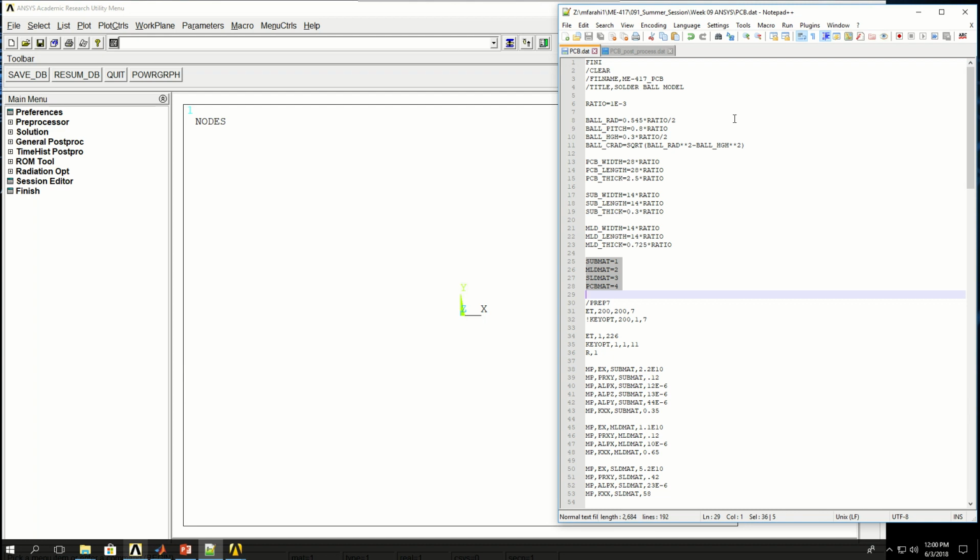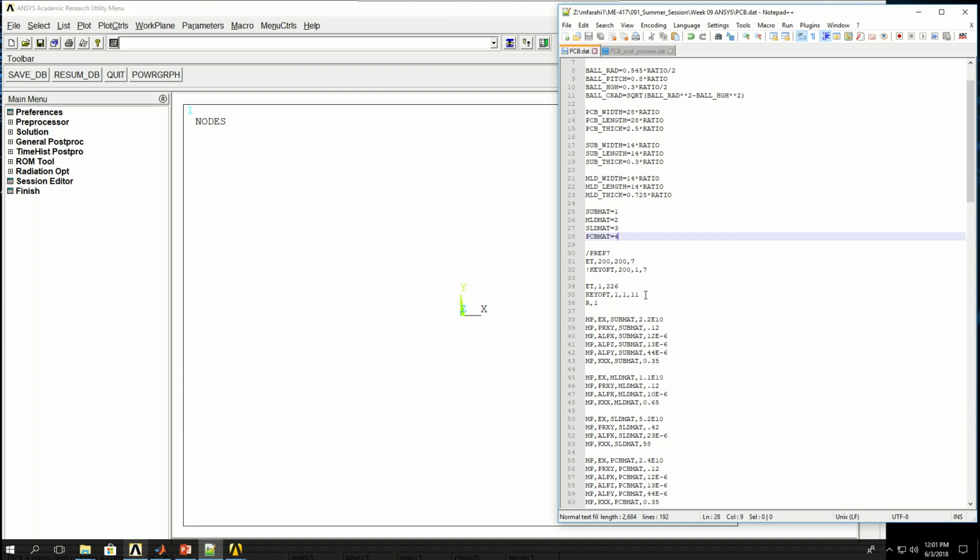And that's because I have multiple materials, and if I want to pick elements by material model number, I may not remember what number I used for the PCB or the substrate. But by defining a parameter which I can remember, for example, solder mat or MLD mat, I don't need to remember the number I picked for these material models. I will just use the parameter and ANSYS will figure things out automatically. And then I start pre-processing by using /PREP7, and I define an element type 200.